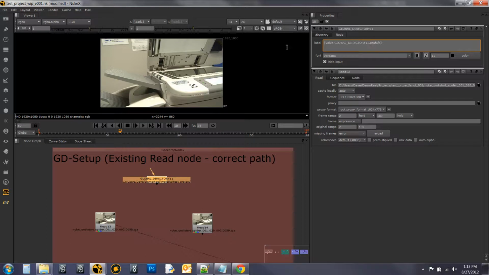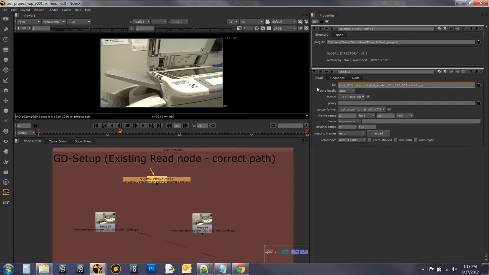Now if you take this and copy it and manually place it such that what's up here is going to be replaced down here. So essentially I'm already looking at test project. So if I go to where shot is and I delete this and replace the code, so now I have value global directory 11.projdir, and then I have my shot 001 and then my image file.